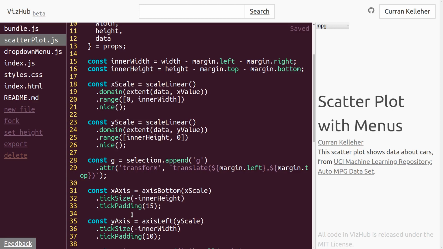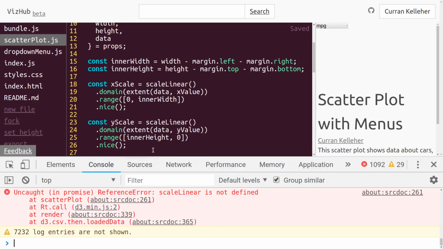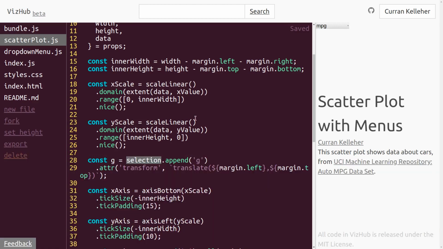And the strategy I'm going to use is to just get it to work first, get it to run, and then do the general update pattern refactoring. So let's see what the errors are in the console. Scale linear is not defined. Okay, that makes sense because we're not importing scale linear from D3 in this file at all.